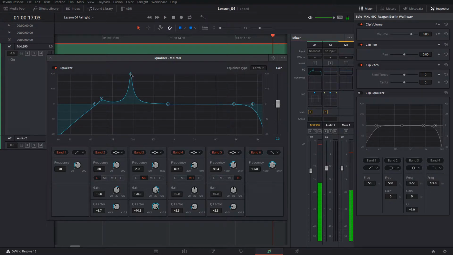Oh, do you hear that echo? And we were clipping. You saw the red? Just crank it down right about there. Let's play it back and see if it sounds better.